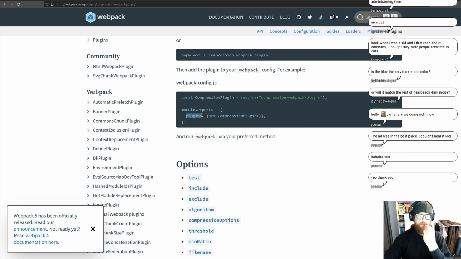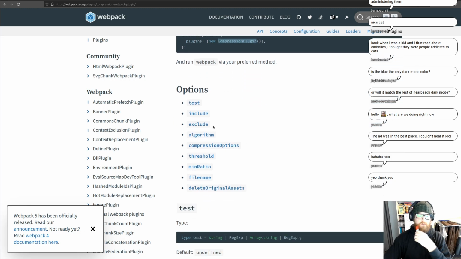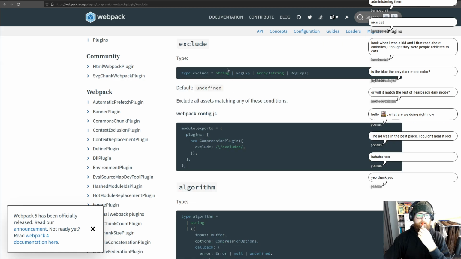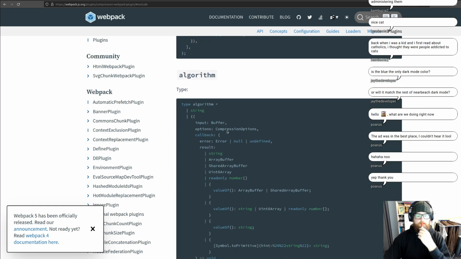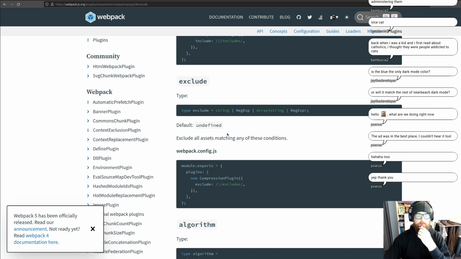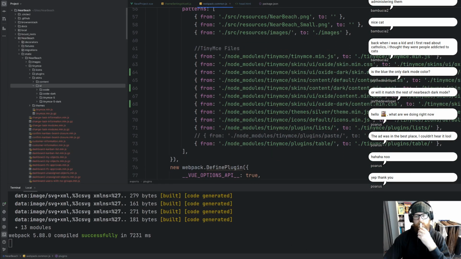Yep, alright, cool. Plugins, new compression plugin. Alright, exclude. Exclude string. Yeah. I could have seen if we could have excluded tiny mouse. That is working so far.